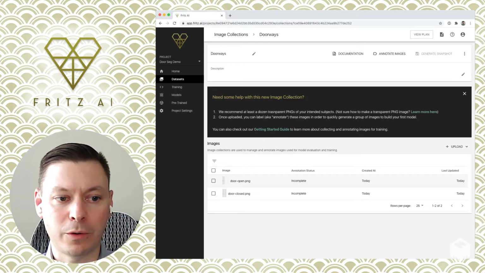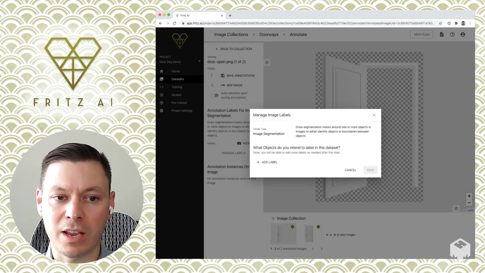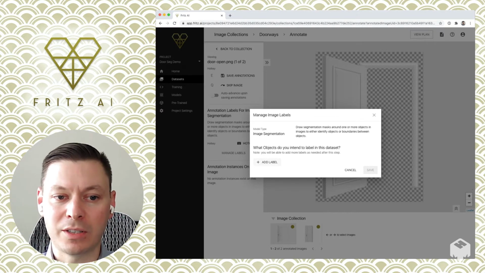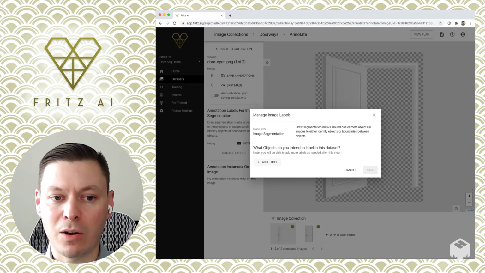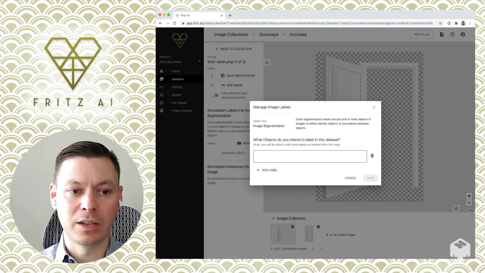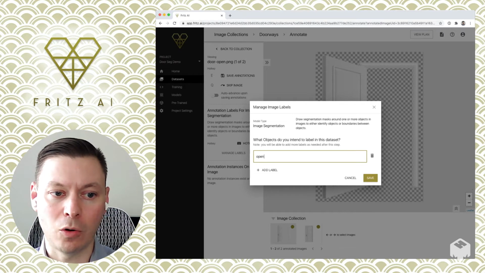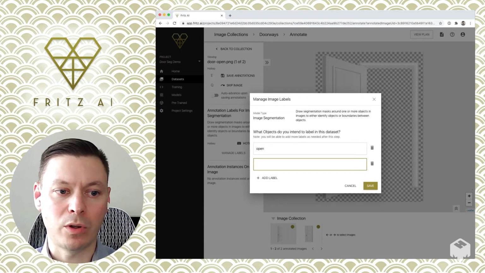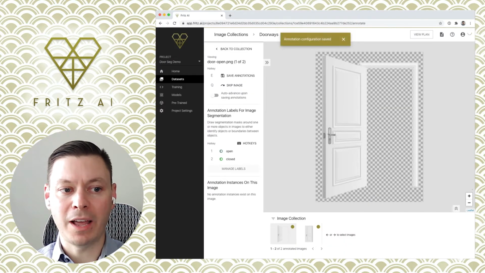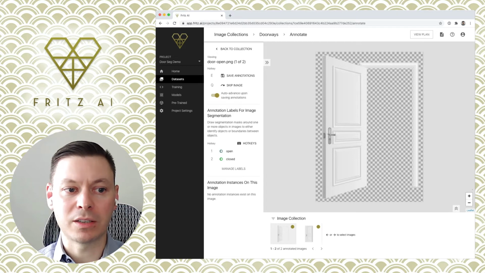So I will click on the first image here, which will bring us to annotation. The first thing you do in annotation is to create labels. Now in this case, again, we're doing an image segmentation model, and we're going to have open doors and closed doors. So I want 2 labels for this. So let's create a first one here for open. Let's create a second one for closed. When I save those, it's going to set up the left bar with my 2 labels. So now we can begin the process of annotation.